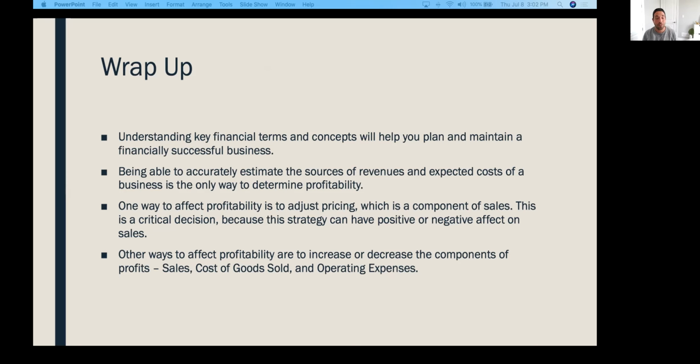One way to affect profitability is to adjust pricing, which is a component of sales. And this is a critical decision because this strategy can have both positive and negative effects on sales. And lastly, we learned that there are other ways to affect profitability, and those are to either increase or decrease the components of profits, which is, remember, sales, cost of goods sold, and operating expenses. So those are the 3 areas you want to get very, very familiar with and comfortable with so that you can maintain control over your profitability.